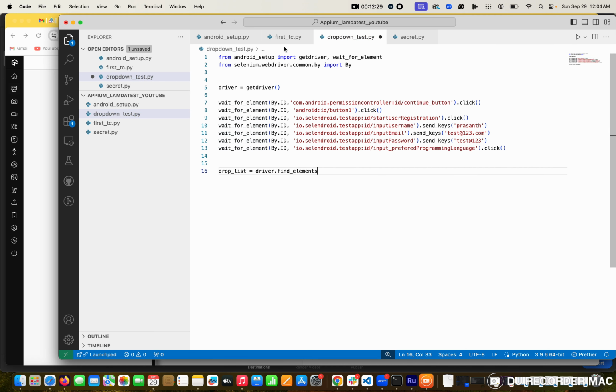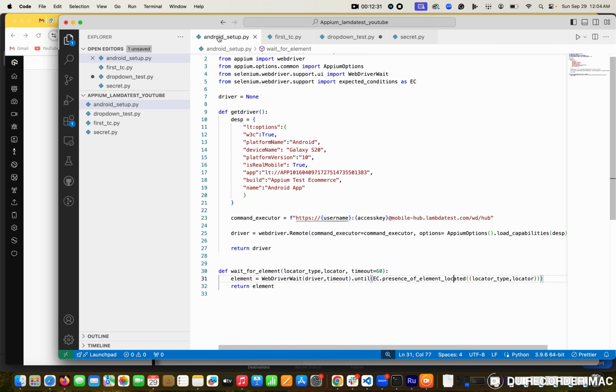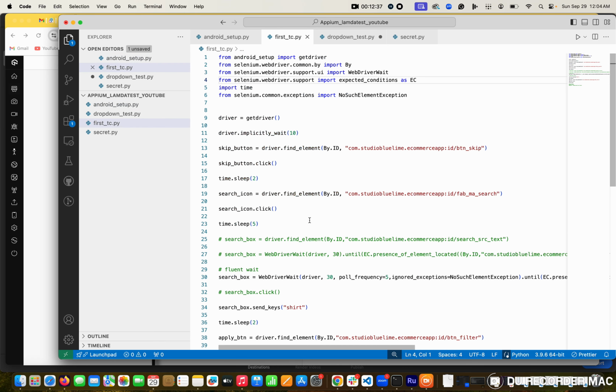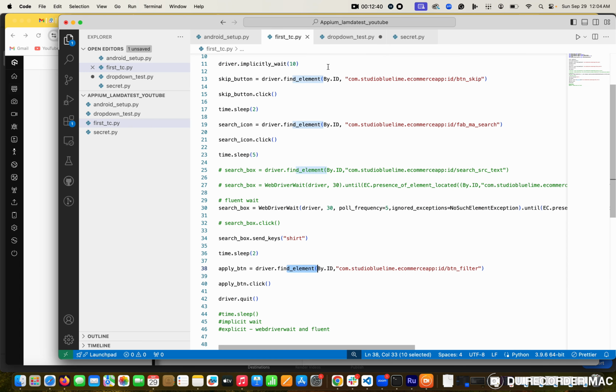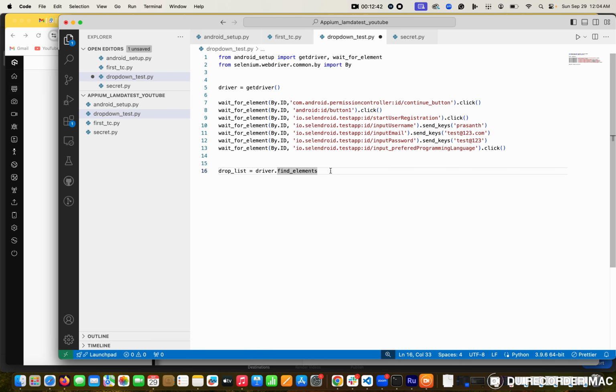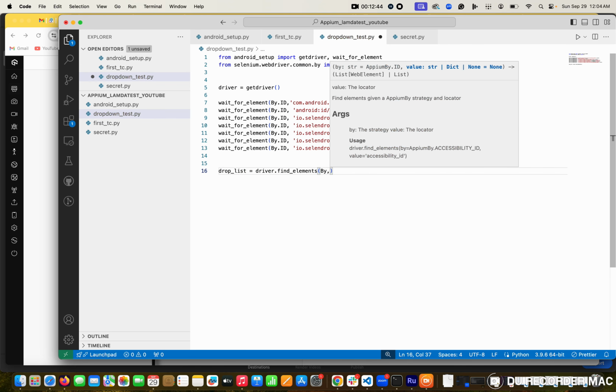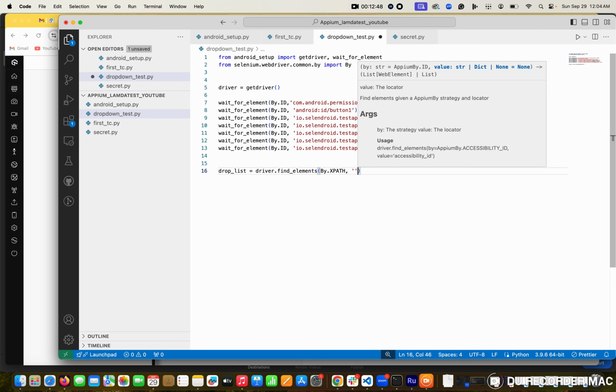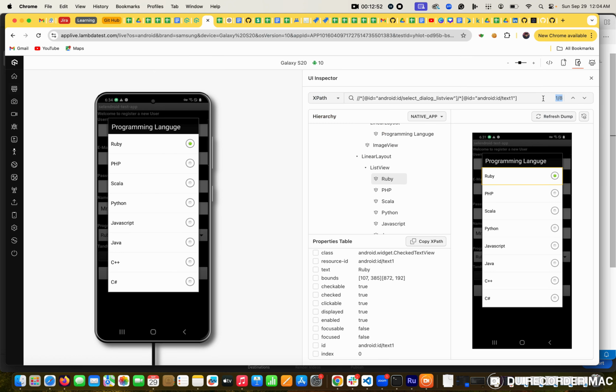I always use find element in this place, right? Find element. This time I'm using find elements. You can see I always use find element. Find elements, I'm going to store more than one element. XPath, in XPath single quote, not this one. I want to copy this entire portion.